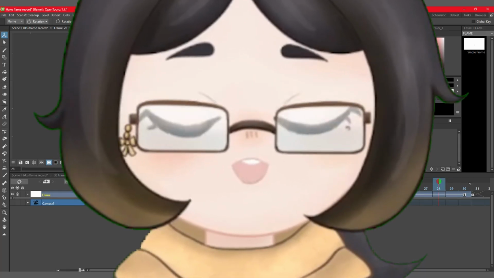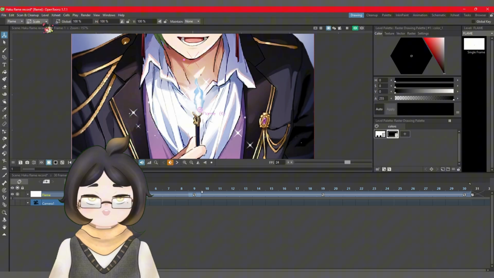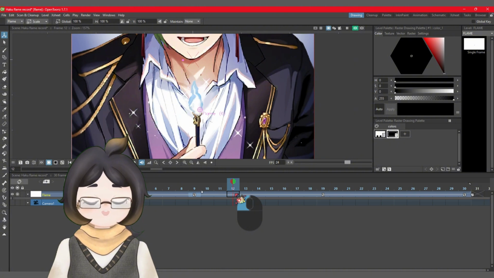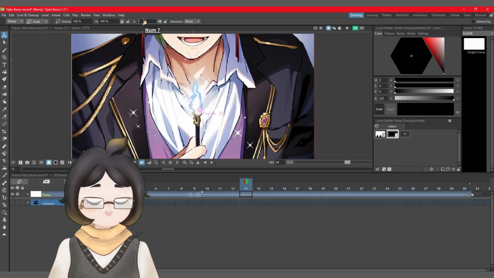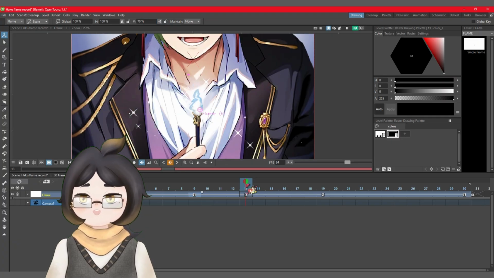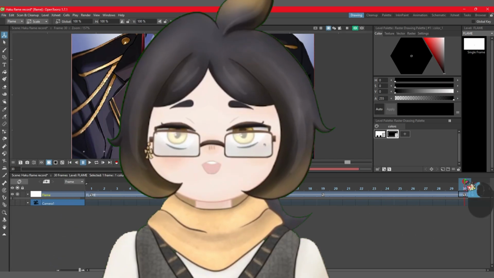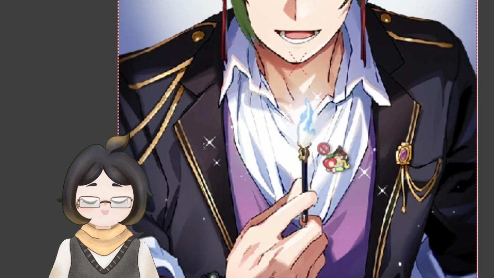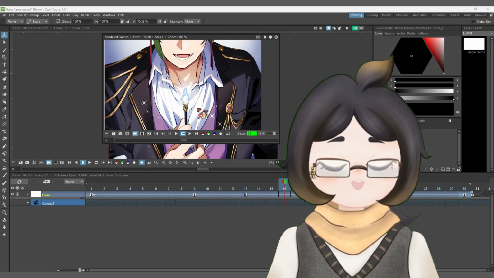Last but not least, switch to the scale tool. Double check if both lock icons are unlocked. Then, somewhere in the middle on the timeline, change the V to 70 to give some sort of flickering feeling. Make sure the V on the first and last frame have not changed. If they did, just reset them back to 100. With this, we are done! Preview your work and enjoy your hard-earned result.